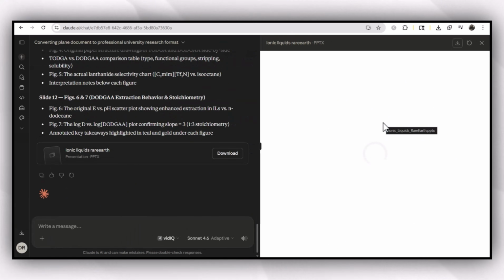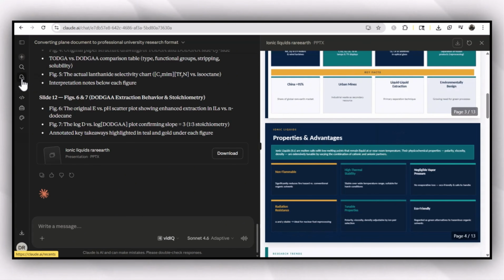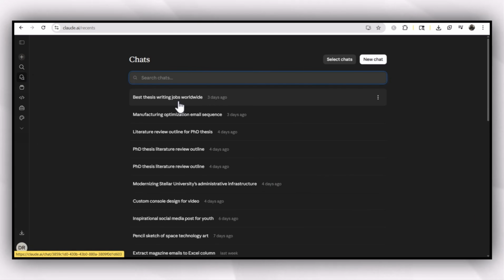And not only this, you can use multiple features here. You can chat. You can find jobs. You can synthesize any kind of Word document. You can develop code and anything which you want to do by using Claude.